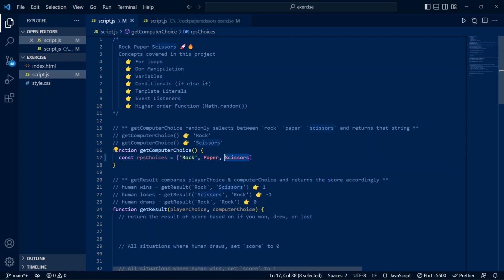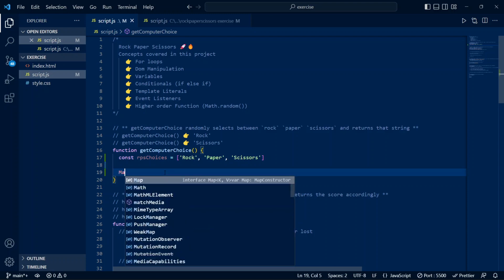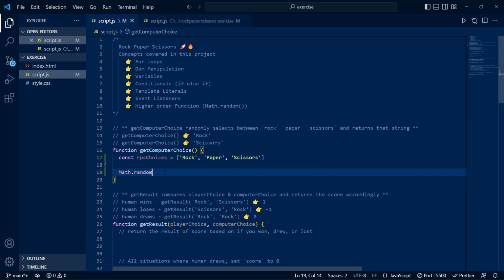Then I'm going to turn these into strings. And then I'm going to loop through this array and get the computer to choose randomly. To make the computer choose randomly, we're going to use a method known as Math.random, and then multiply by the number of items in the array, which is 3. So this Math.random is going to choose a number between 0 and 1.